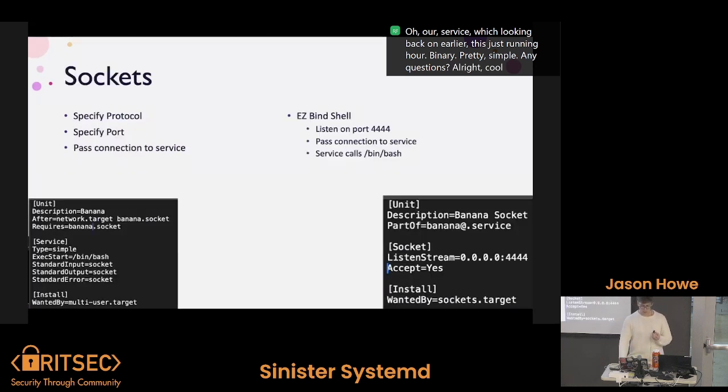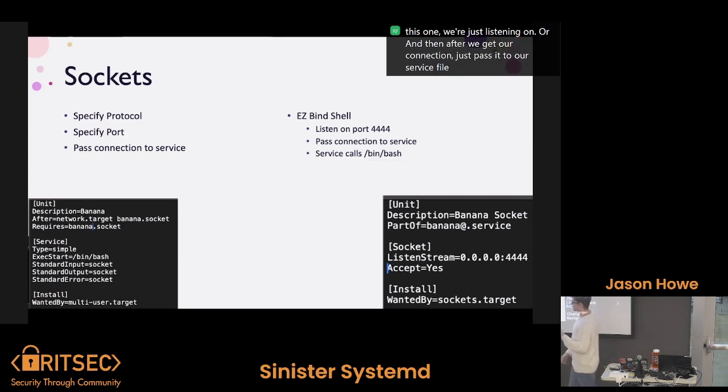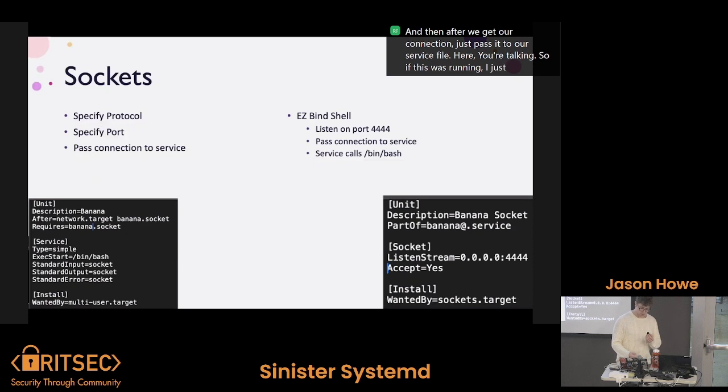The other cool one is the sockets. In our socket file, we specify the port, protocol, and then what service we're going to pass it to. In this one, we're just listening on port 444, and then after we get our connection, we pass it to our service file. Here, we're starting /bin/bash, and we're passing all the input and output into the socket. So if this was running on your system, you could connect to the port using netcat, telnet, whatever it is, and then just get a shell, which is pretty nifty.